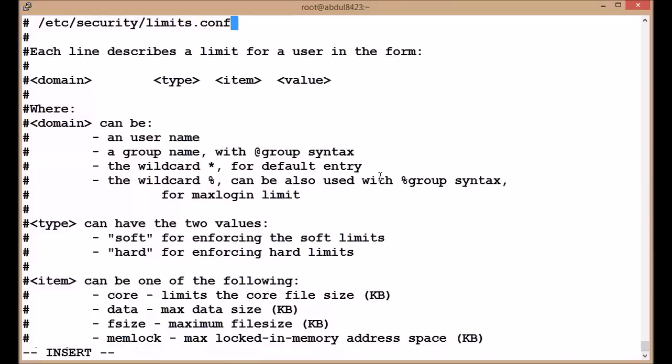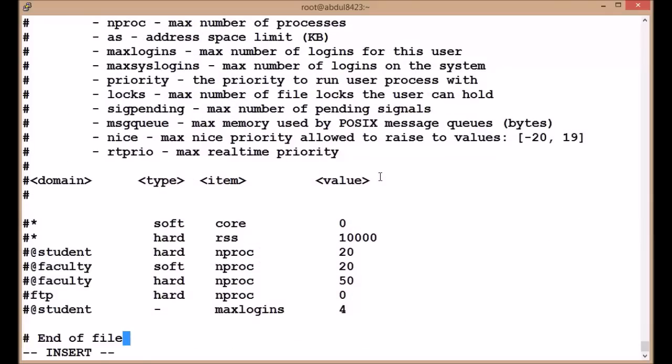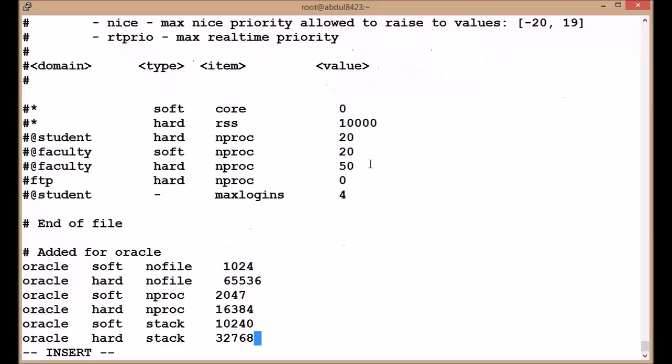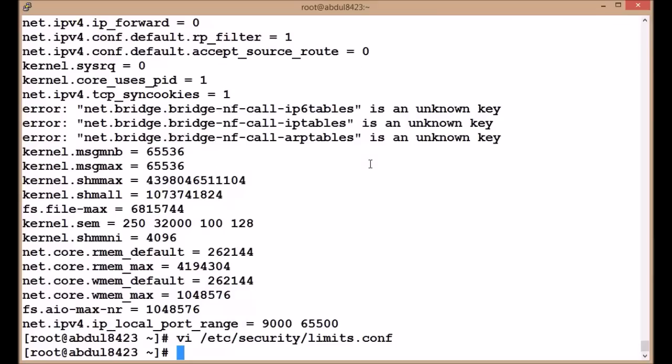So this is the file. What I'll do is just enter this and add these things. Just save and exit this file.